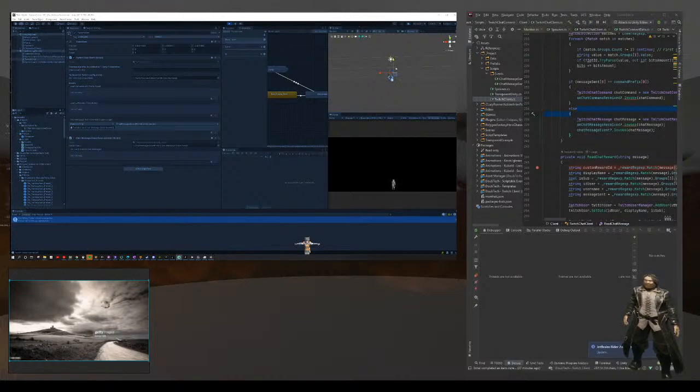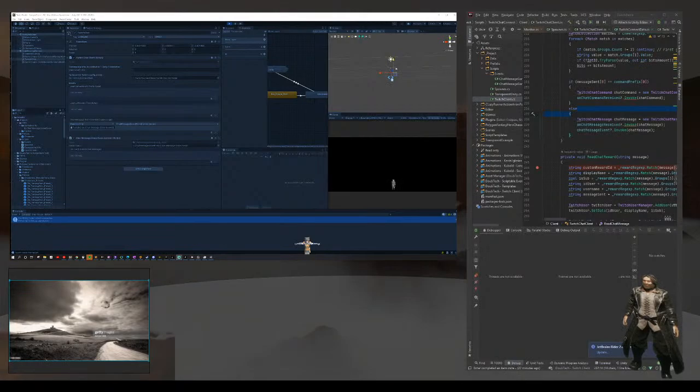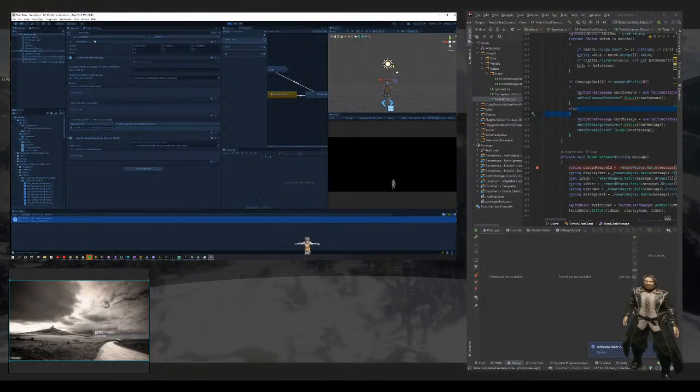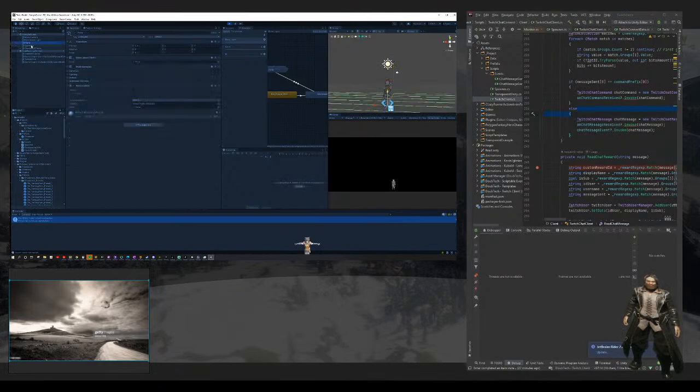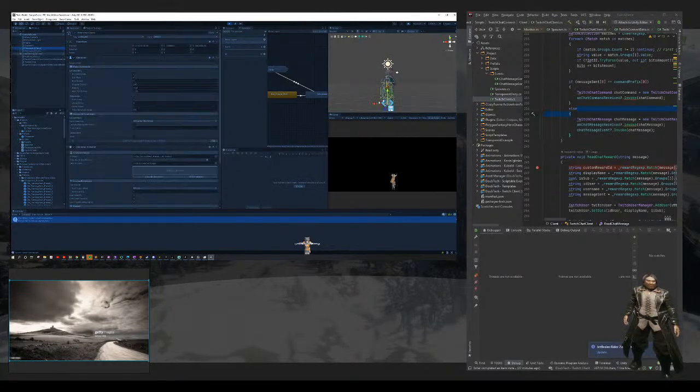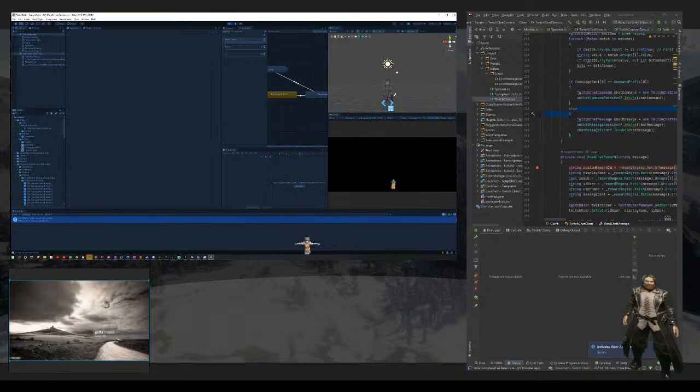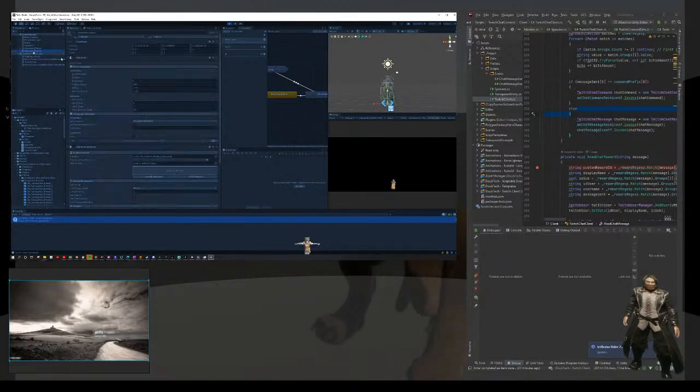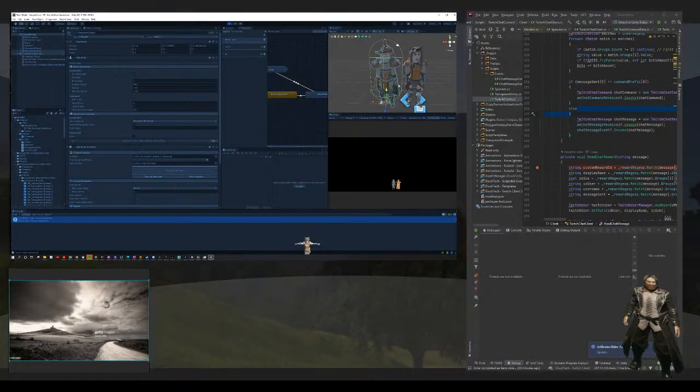Hey, there we go. That was cool. Son Goku, post a message. Ah, is it a different avatar? It is a different avatar. Look at that. Sweet.